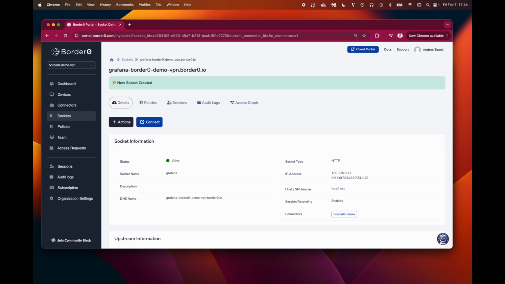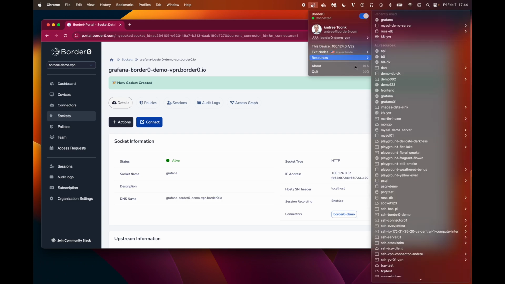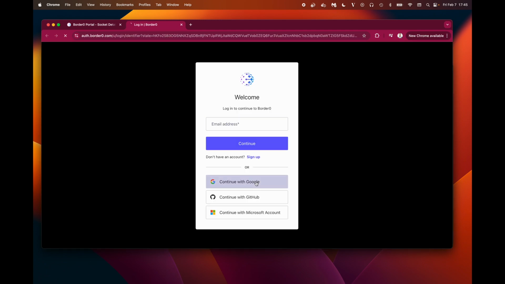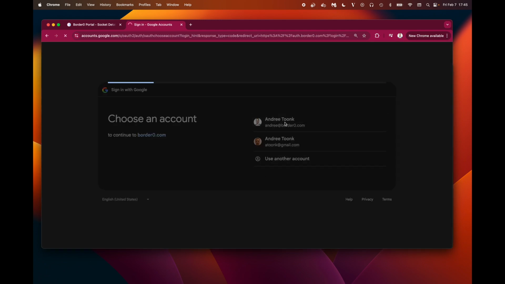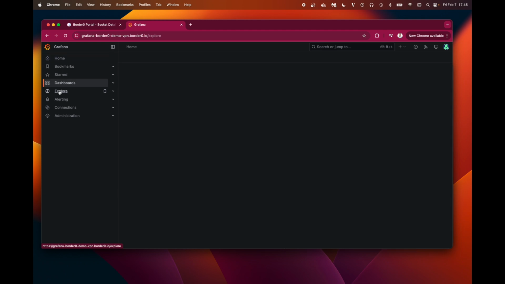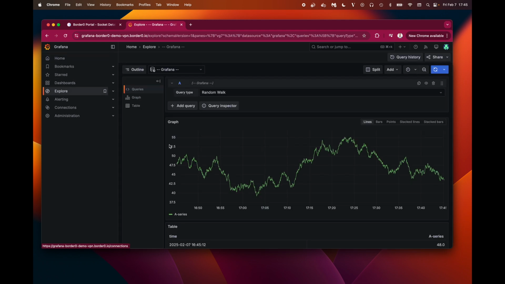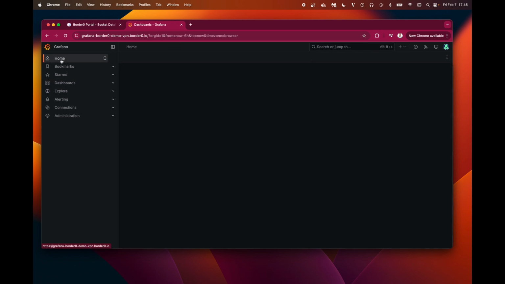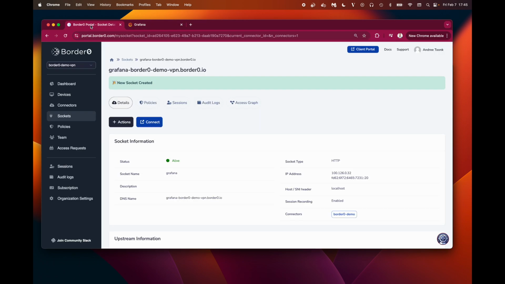So if I go to the menu here, we go to resources, we should be able to see Grafana. We'll just click on it, the browser pops up, and it will ask me to log in with my single sign-on credentials. So with that, now we are in. My single sign-on credentials are actually being propagated. You can see that here on the top. And now I'm logged in to Grafana using my single sign-on credentials. So that's really powerful. And I can access this even if it runs in a private network.